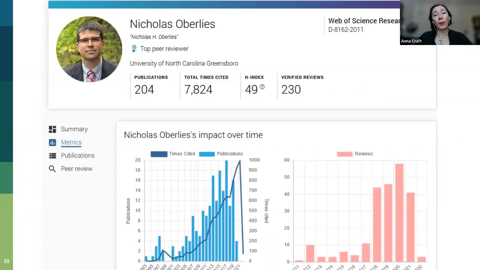So we're looking at Nick Oberle's again in terms of the profile here. So we see his name. We also see right near the top that he's a top peer reviewer. So he is active in journals that use this Publons system that is tracked here in Researcher ID. So we see his publication numbers, number of times he's been cited, his H-index, and that he's got 230 verified reviews. So he's very active as a reviewer. And we've got these graphs as well. So the number of citations, the number of publications, and the number of reviews as well.